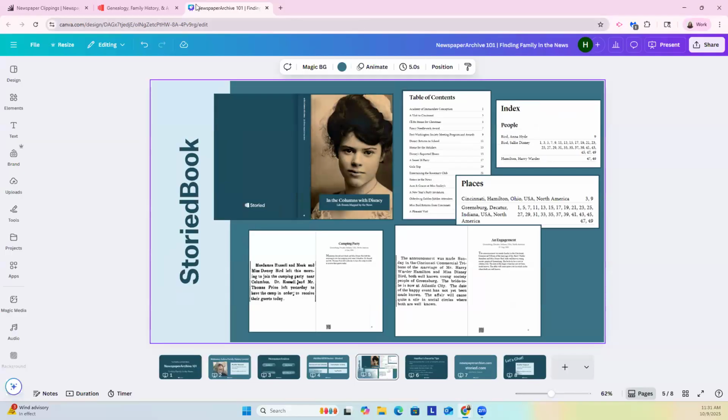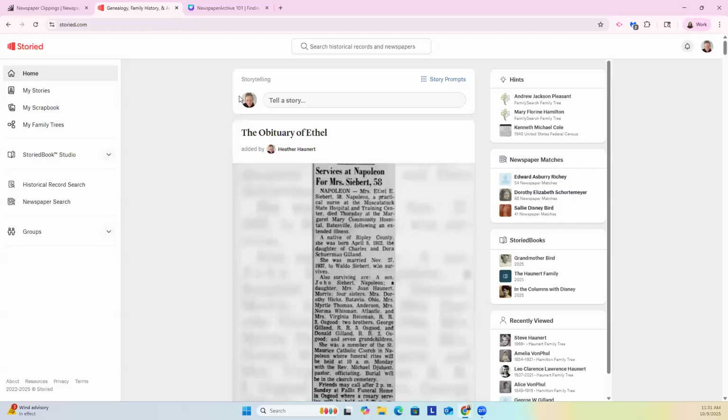Actually, here. I'm going to come over to Storied, and this is an example. Storied is a family history site. And again, you've got our newspaper search over here that's searching the exact same things that we have in Newspaper Archive, and it's just part of your subscription. It all comes together. Your login for Newspaper Archive also works for your login for Storied.